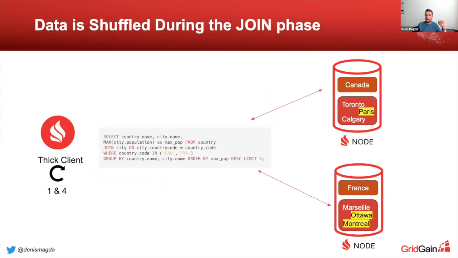But once you decide to execute more complicated queries, such as this one that returns the most populated cities across Canada and France, you would inevitably hit the join phase. And what happens with joins? Here I will be talking about Ignite, and usually this feature is available in all those distributed memory systems that provide you with SQL interfaces.